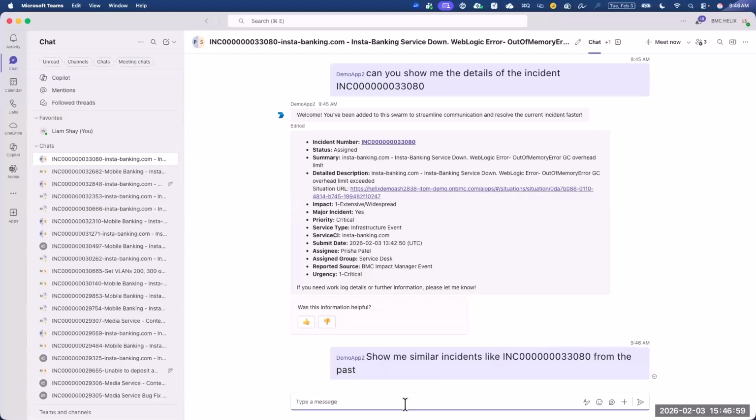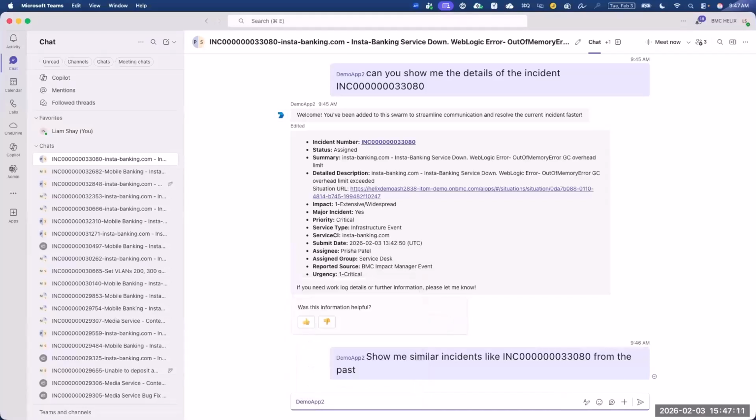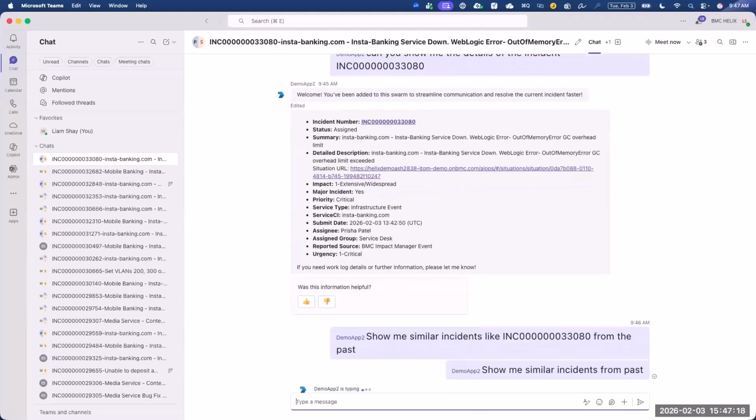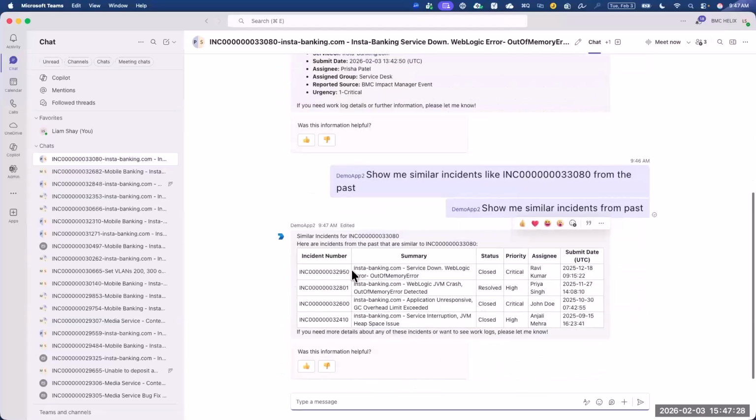If it is not right now, let's see if I can make a different query. And again, every time you ask a question, it is going to learn. So I'm going to ask again, from past. Let's see if it is able to find anything. Again, in my environment, if there is not much information, oh yeah, it is able to find. So there are some incidents from the past it is able to find.